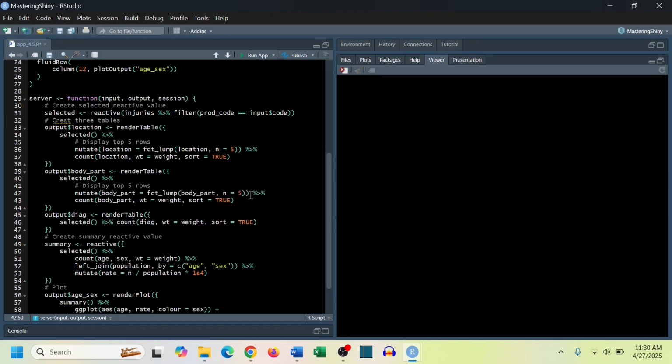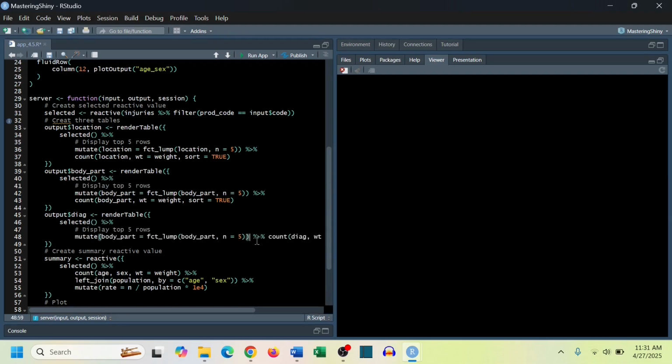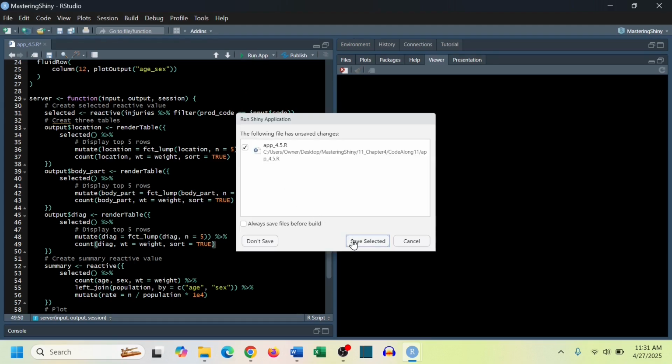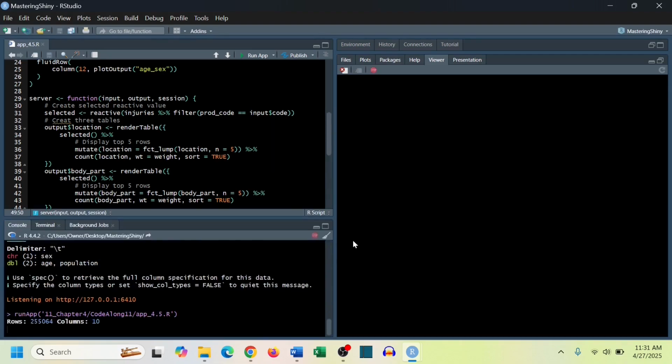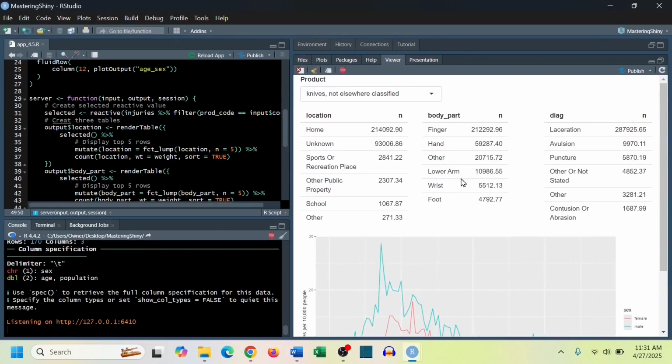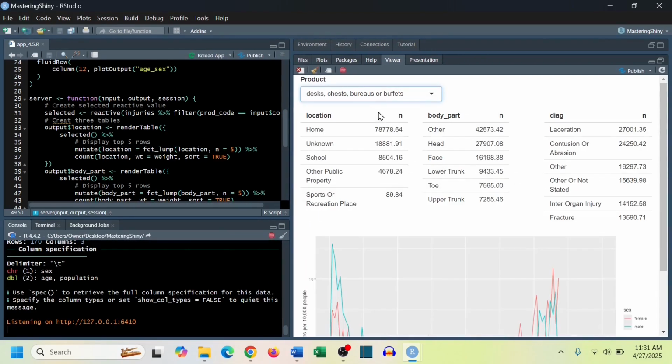And let's do this again for the third table. Again, this time it's diagnosis. Right. Okay. So now run app. So we expect to see only 5 rows in each table. Very good. Only 5 rows, right?